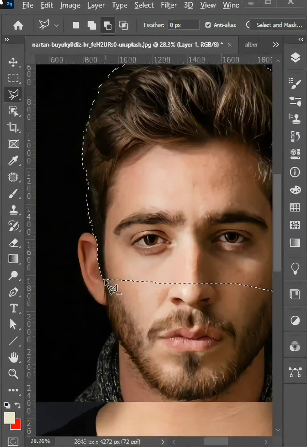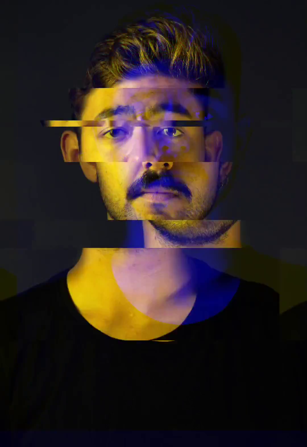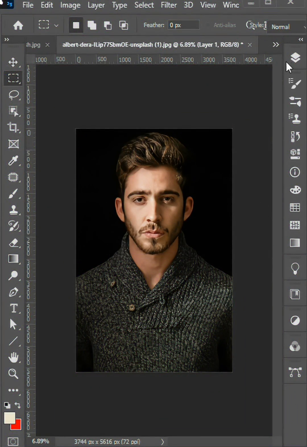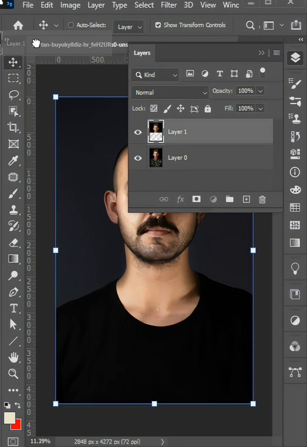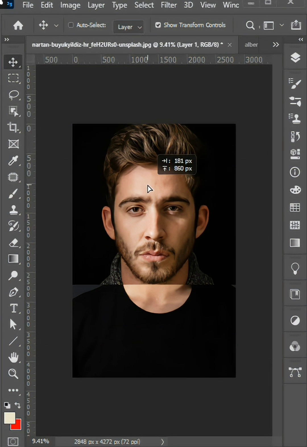In this video, I will show you how to add hair on a bald head in Photoshop. First, make a copy of the hair side area. Select the copy layer and drop it into your main picture layer. Adjust it according to your face.